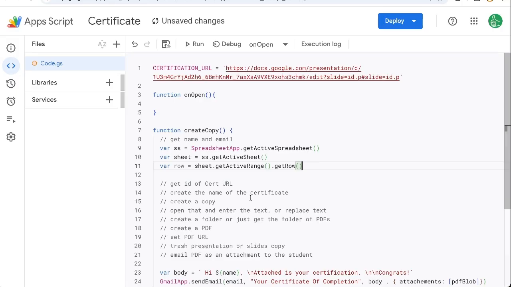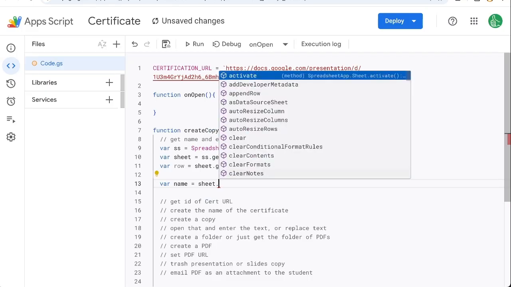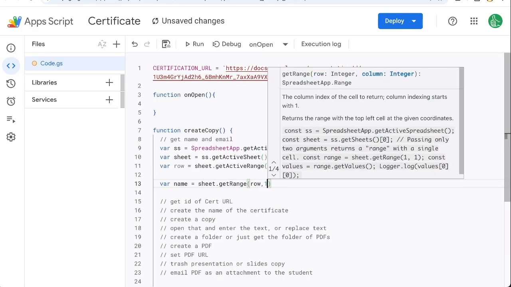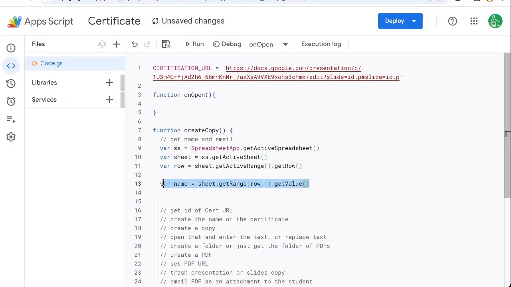And what's cool about this is that we can then go name equals sheet, which is the sheet or the tab we're on, getRange(row, 1).getValue(). So that's getting the value of whatever row we're on, and in the first column, which is, in our case, the name, and the email is in the second. So we can copy this, so we don't have to type it all over again, and say email equals, and do comma 2, so column 2. So we got the name and the email.